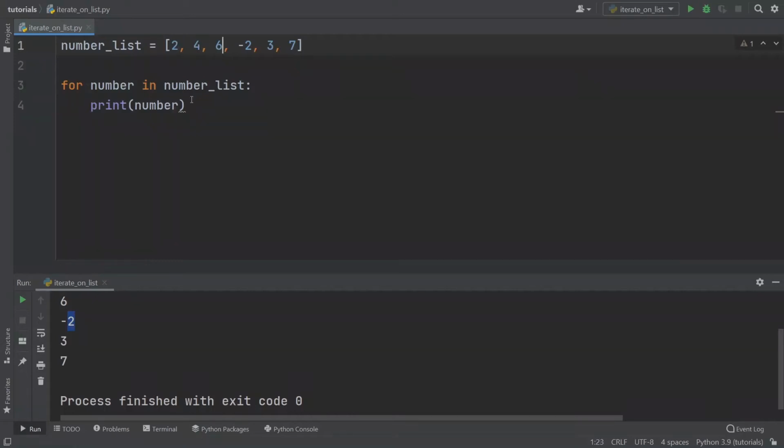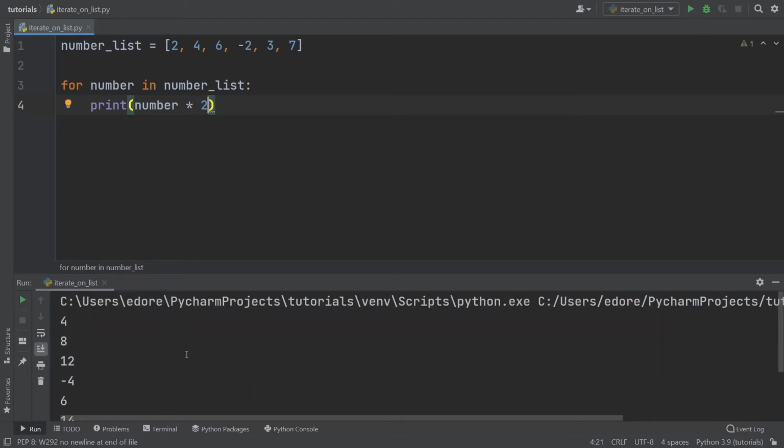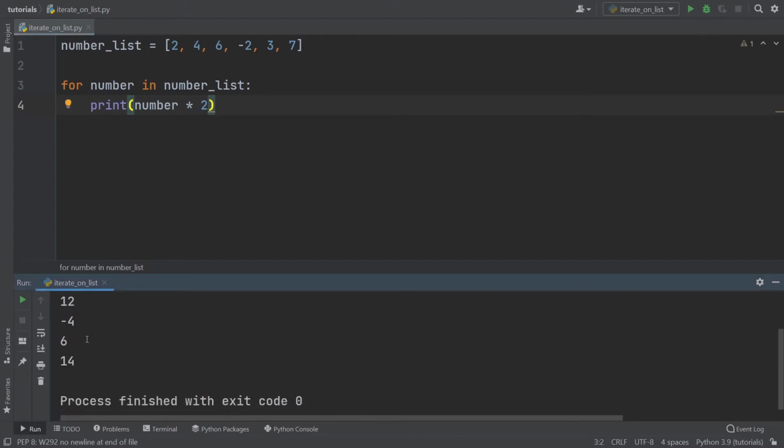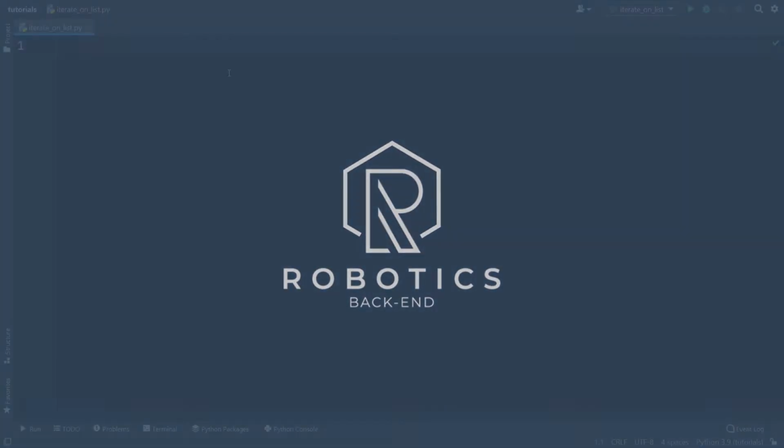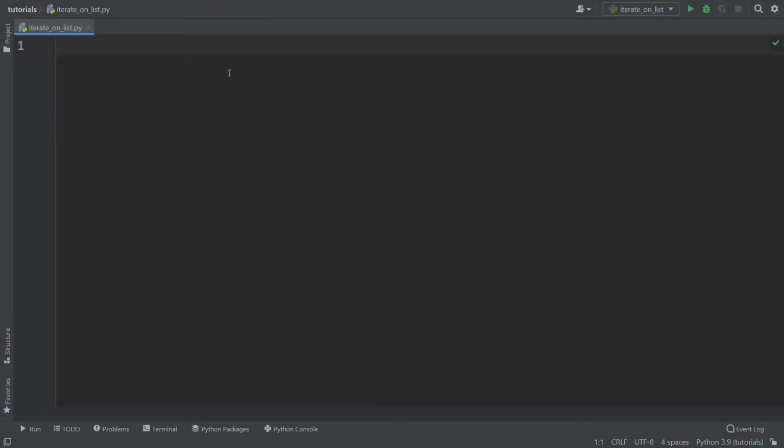In this tutorial, I'm going to show you how you can iterate on a list with Python with the for loop, so you can get access and process each element of the list. Okay, let's first create a number list. So I'm going simply to name it number_list, which contains 2, 4, 6, minus 2, 3, 7.